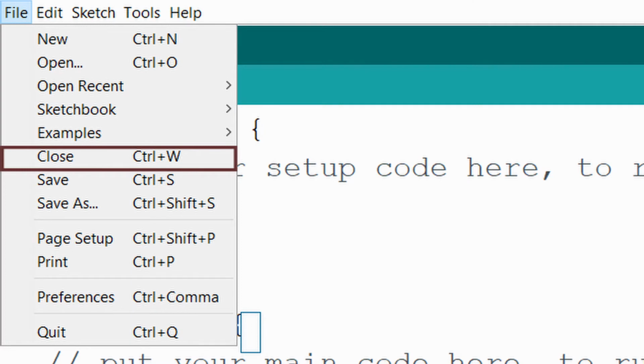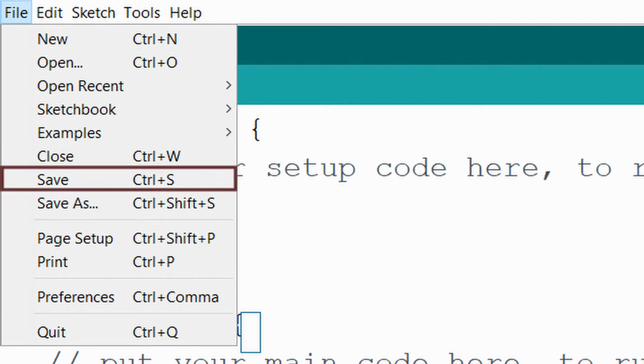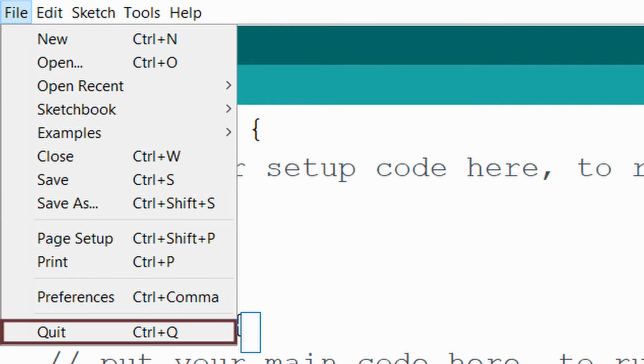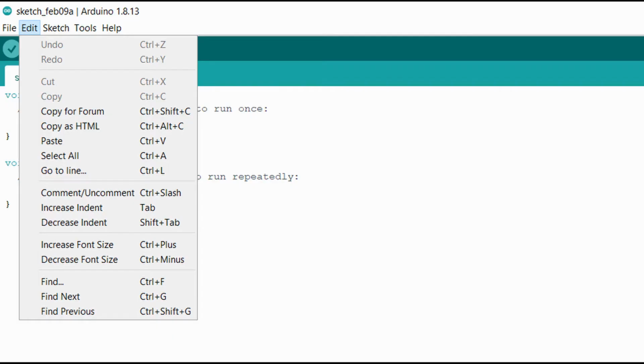The rest of the file's buttons are also fairly self-intuitive. Close simply closes the sketch you are in. Save saves your file into the location you specified by using Save As, and Quit closes all Arduino IDE files and sketches. Next, let's move on to the Edit tab.